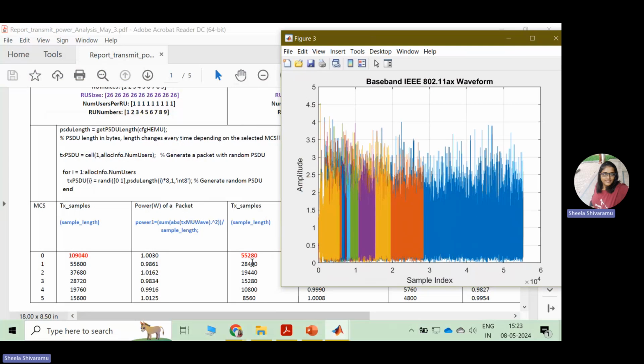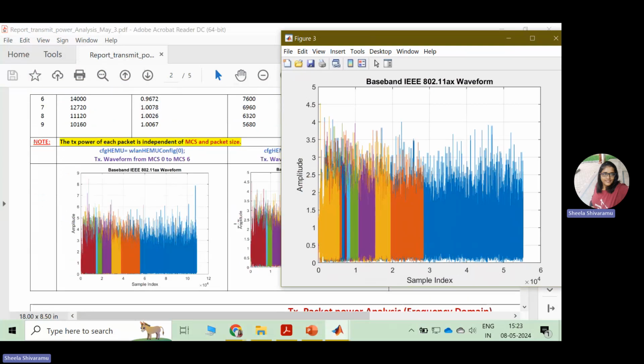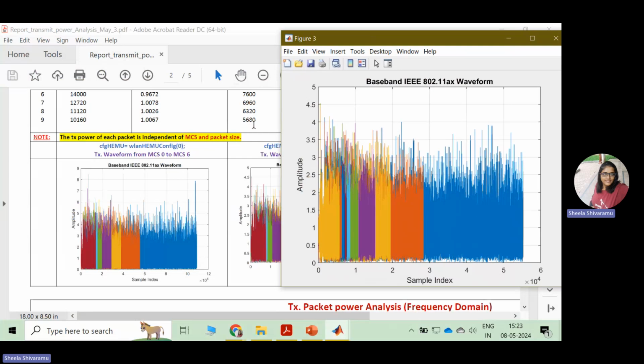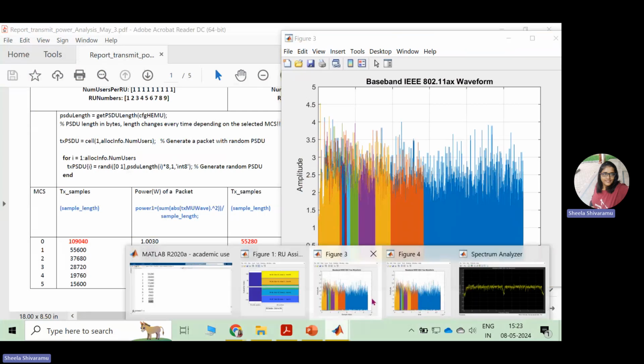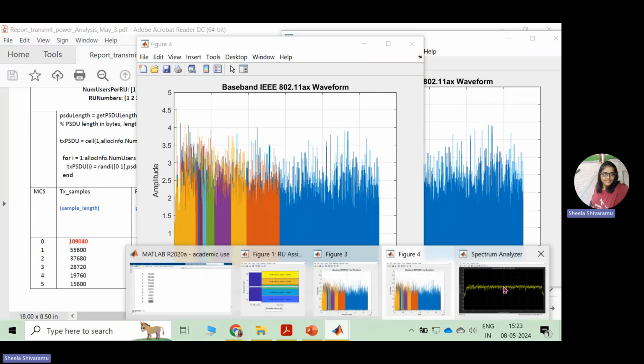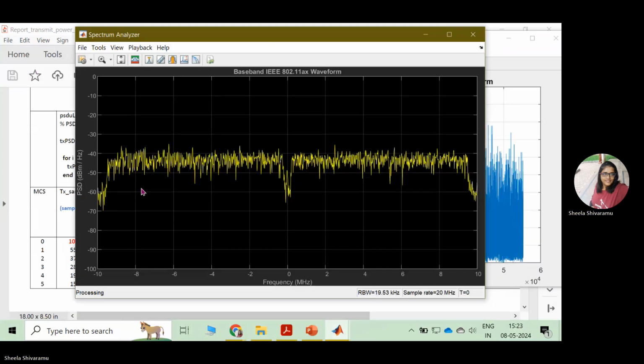Then 2.84 into 10 power 4. This is for MCS 1. Likewise, if you go for the last thing, it is 0.568 into 10 power 4. This yellow thing corresponds to MCS 9. So again, same observation, as MCS is increasing, the number of samples is decreasing, but the number of samples for any particular MCS is decreased when you compare this column with this column. And this plot is with x-axis as time, and this is the PSD plot, right?